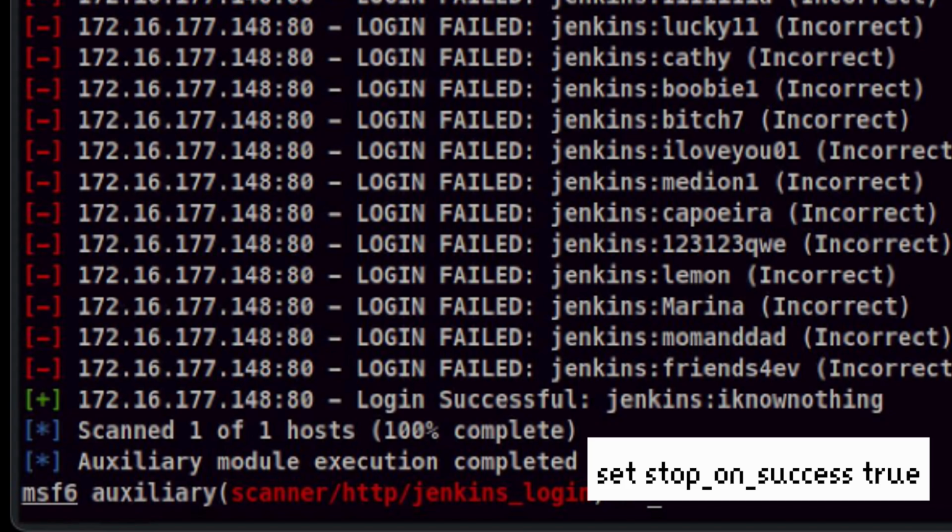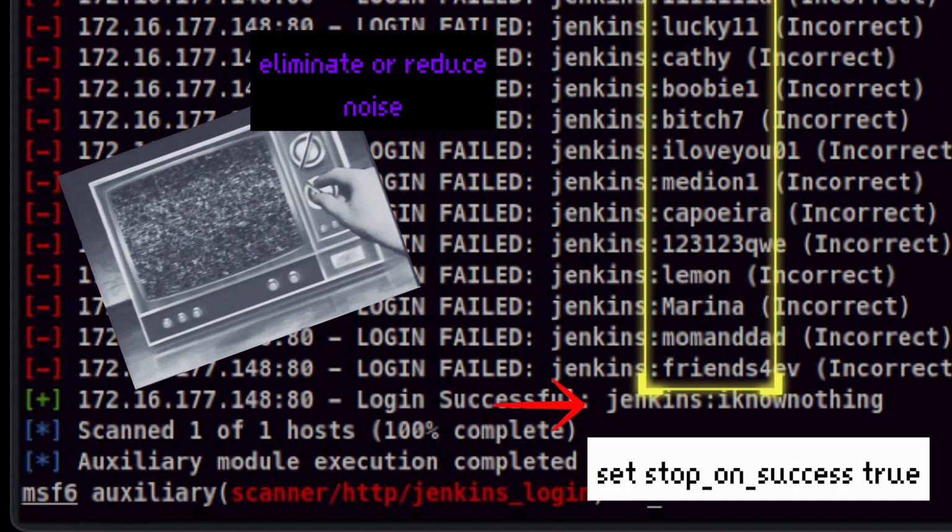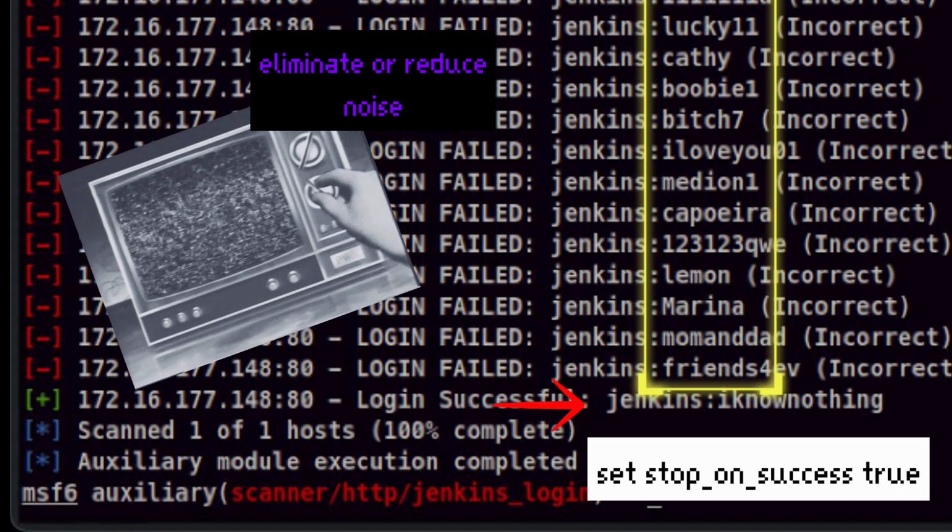I forgot to mention that I set the stop on success option to true. This is helpful in scenarios where you only have one username and you are running it on several passwords. So, as much as possible, try to eliminate the noise, as this will help you on the OSCP exam by ensuring you don't miss any important details.